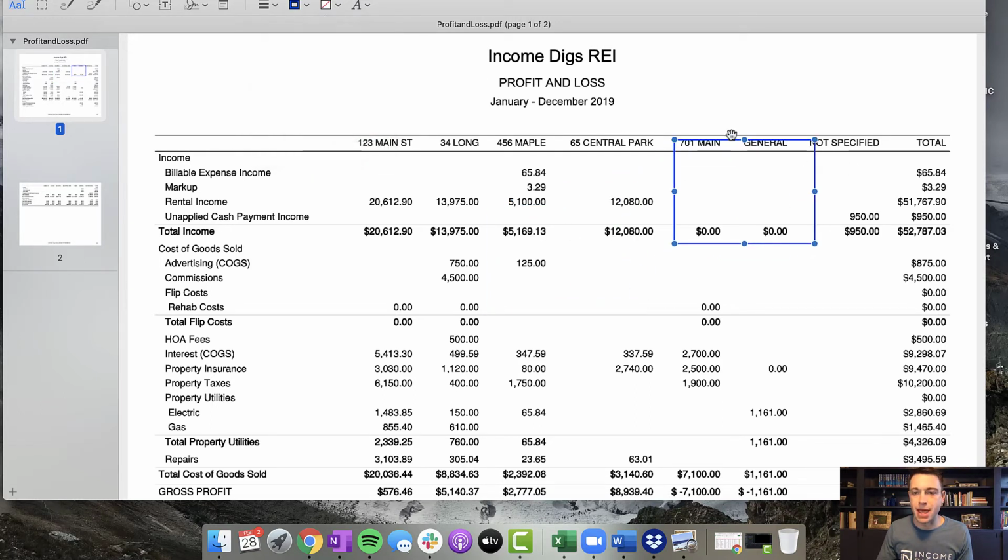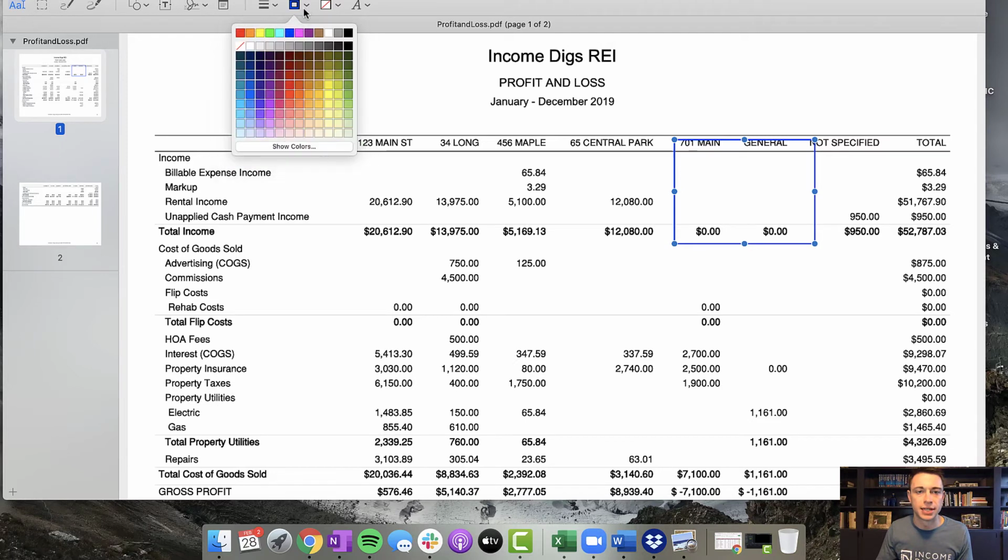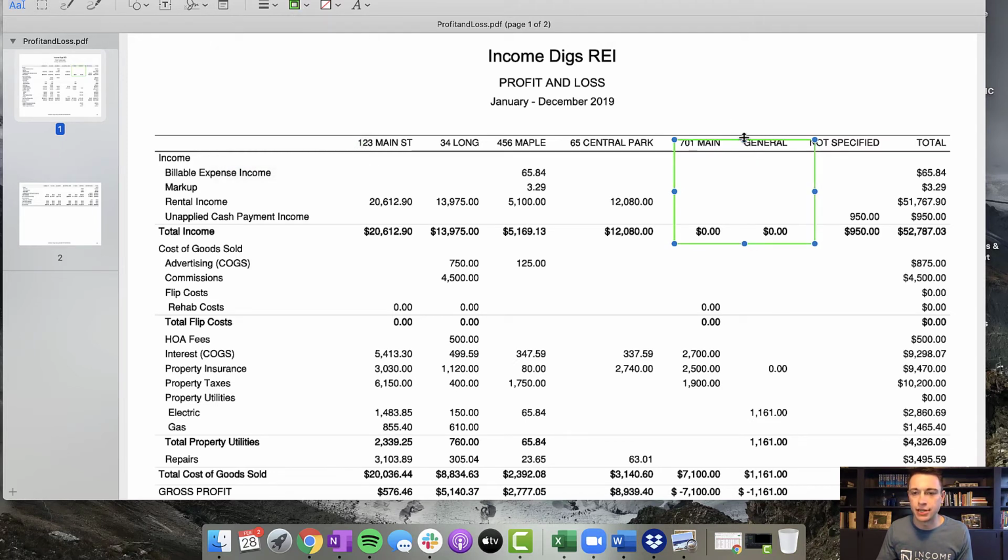Now, if you don't have a Mac, that's okay. You can do this in Adobe or anything like that. Or you could do a screenshot. Or, you know, you could just print it and write on it too. You don't have to be too technical with it.